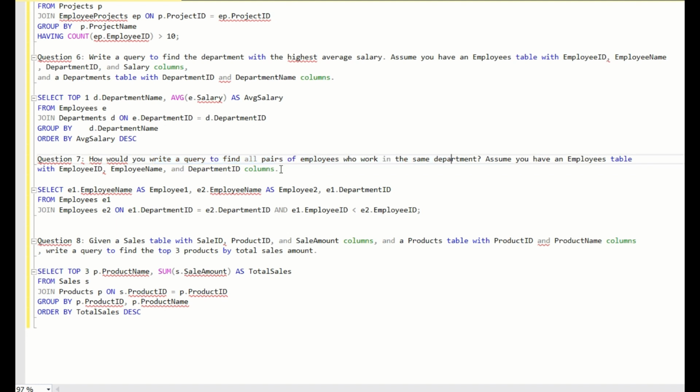So here you have only one table. So what you need to do is a self join. Self join means joining the same table with itself. So this is the query: from employees E1 inner join employees E2 on E1 dot department ID is equal to E2 dot department ID.